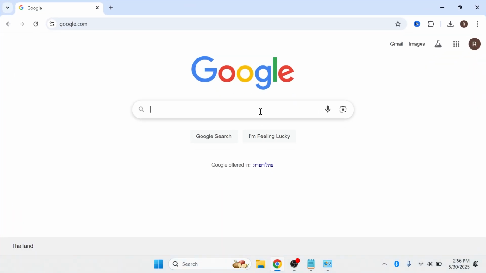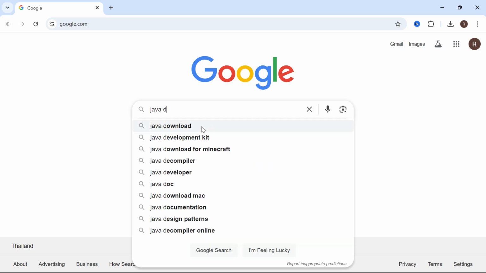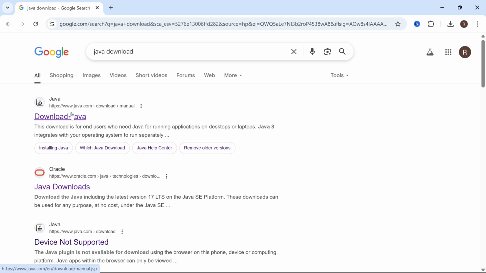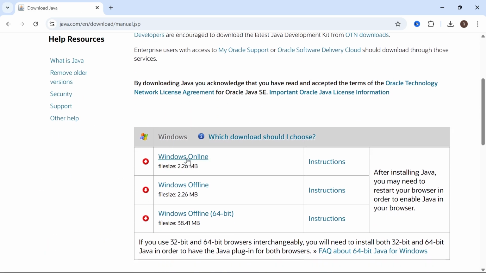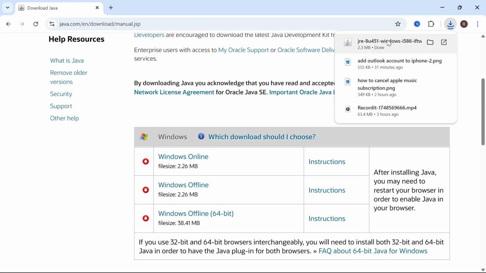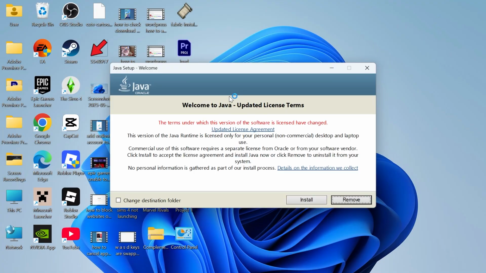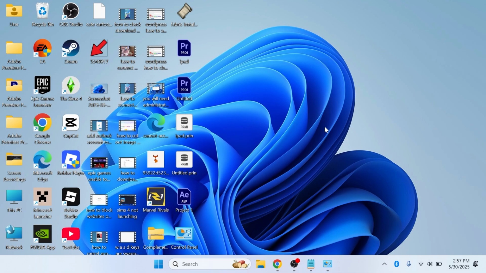If it's not working, then open up an internet browser, type in Java download and press enter. Click on this top website here, scroll down to the Windows Online download and click on this link. Now you can just head inside of your downloads folder and open up this application. You can then follow the steps on the screen to reinstall Java to your computer. Once it's finished installing, you should now be able to open up Minecraft without any issues.